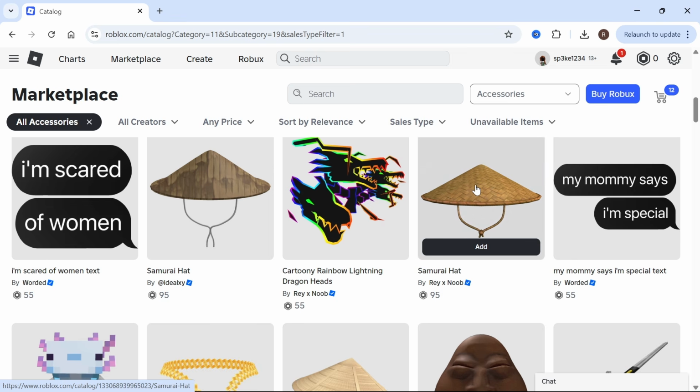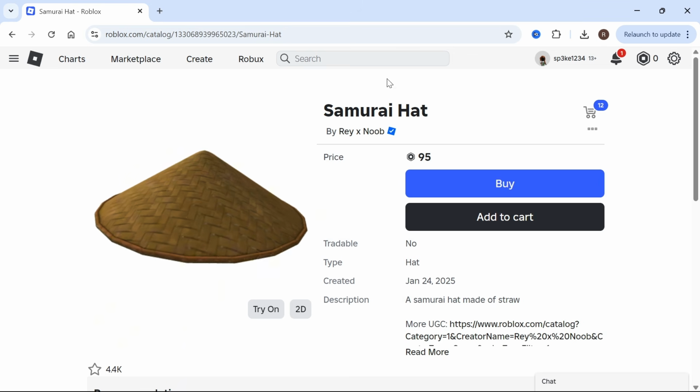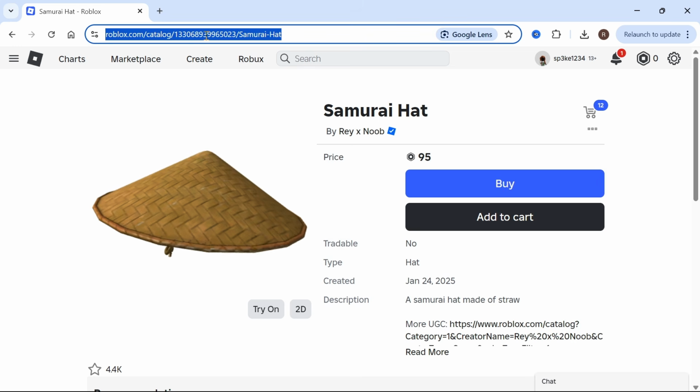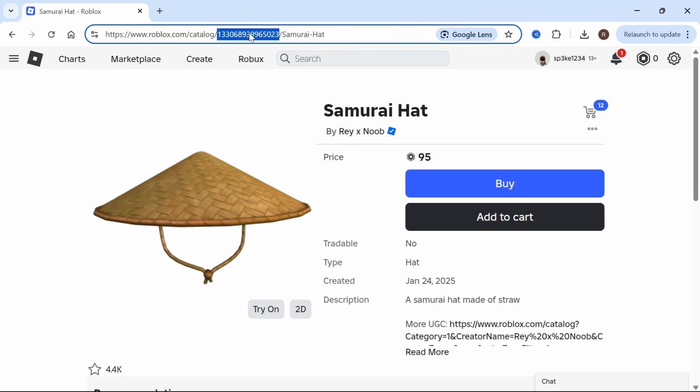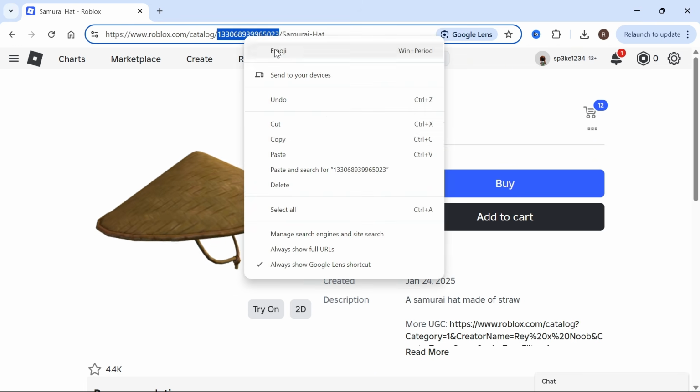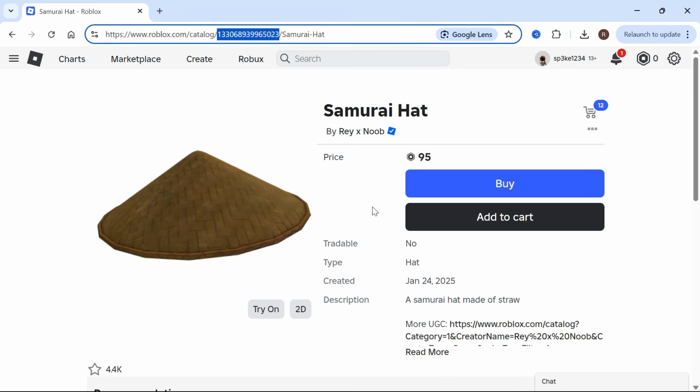So I'll just be adding this random samurai hat here. And once you've selected your item, you need to copy this number which is in the address bar. So I'm just going to go ahead and make sure all of these numbers are selected. Then right click and press copy. Now this is the asset ID number.